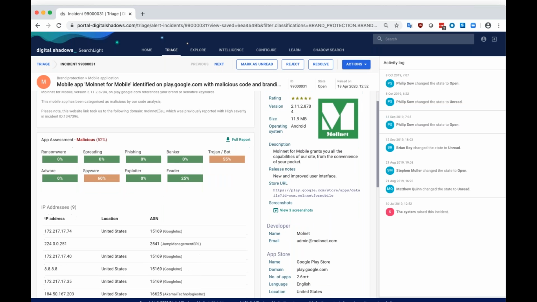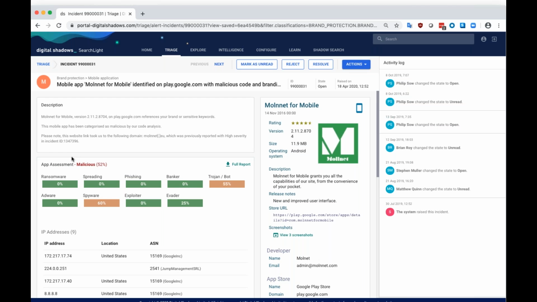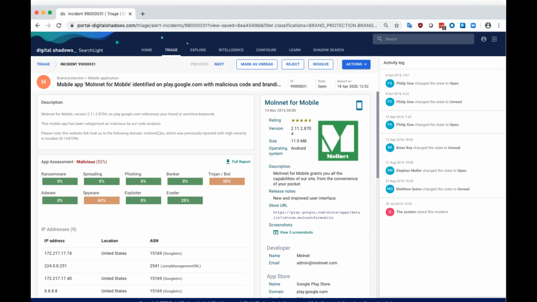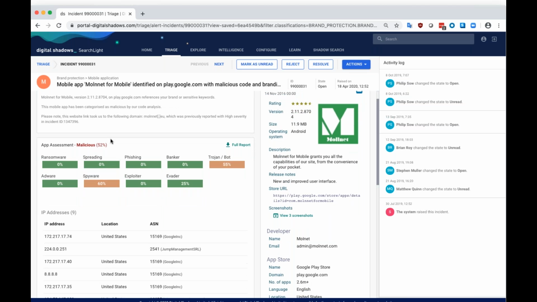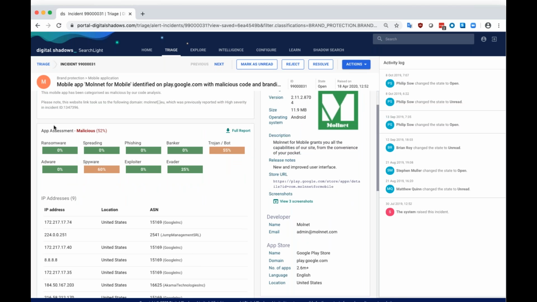So you can see what are we showing you within this example of incident? Well, we're giving you an overall description. So we're explaining what particular application we found. We're performing a high-level app assessment to be able to give you a sense of, okay, are they just sort of copying your brand in order to steal it because it's a good brand, or are they copying it for the purposes of doing something malicious? Well, in this case, it's something malicious.